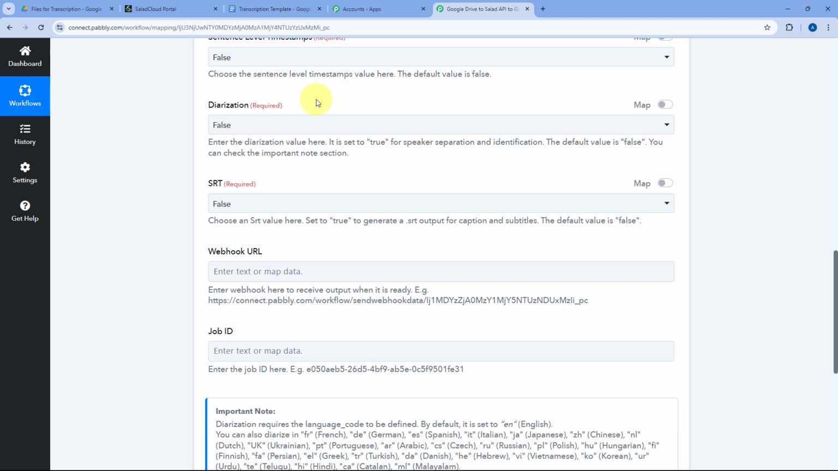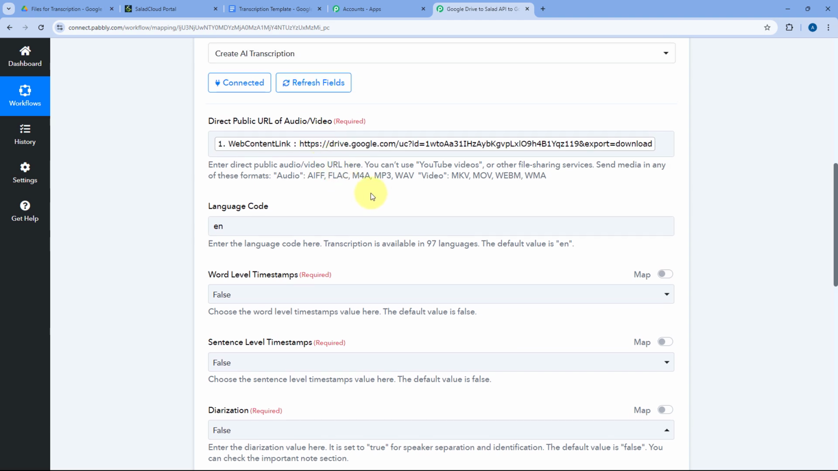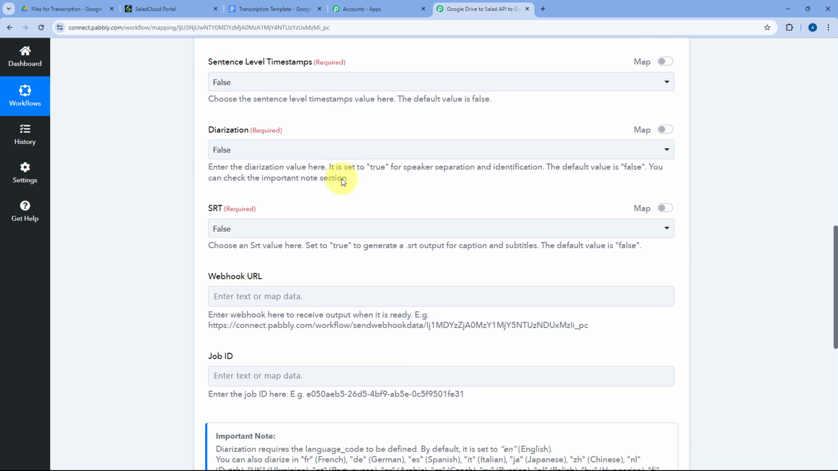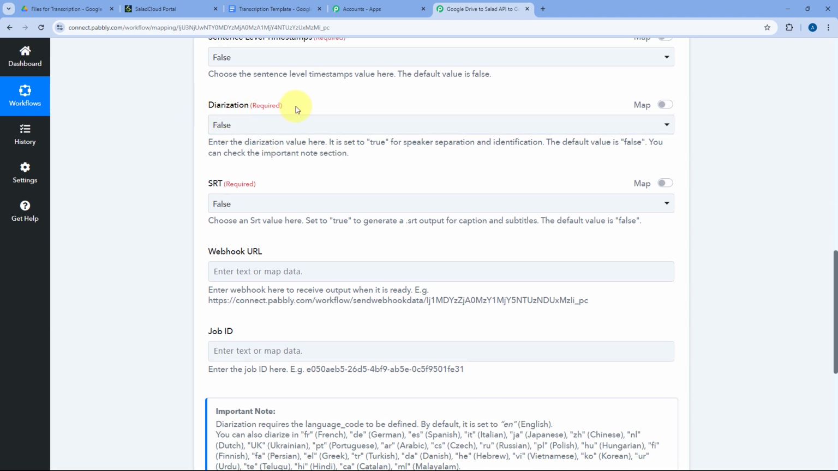If you want the transcription in that way, it is called diarization. And if you want the transcription in that way, you can select it as true. Right now, in the audio file which I'm using, the speaker is only one person. So I'm selecting diarization as false. But if you want, you can select true over here.